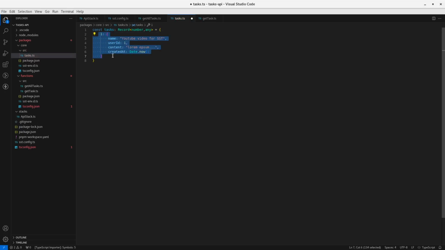And similarly, I will just duplicate this and create my second task. So this is task 2. Task 2 content goes here. Let me make the ID, let's say, 10. Okay, so basically I have two tasks made available here.